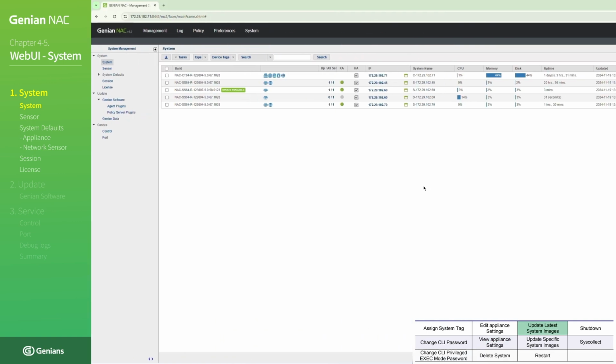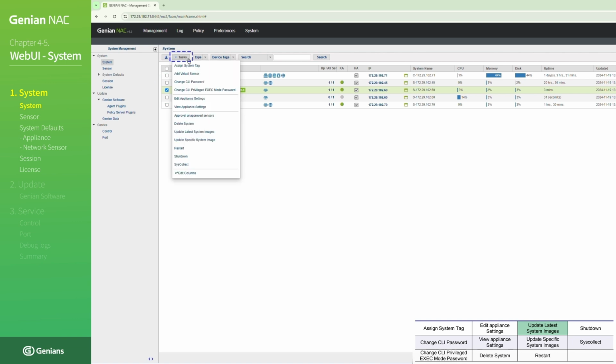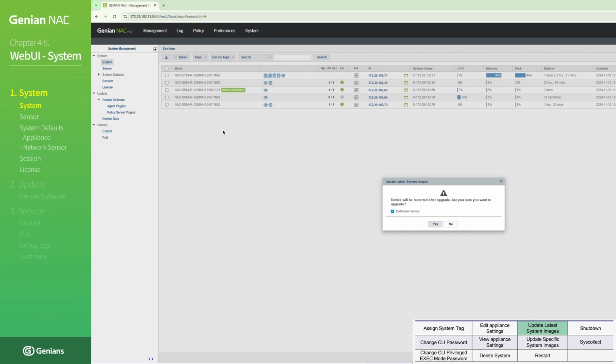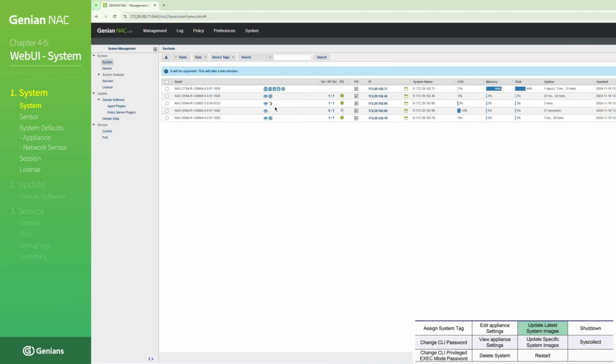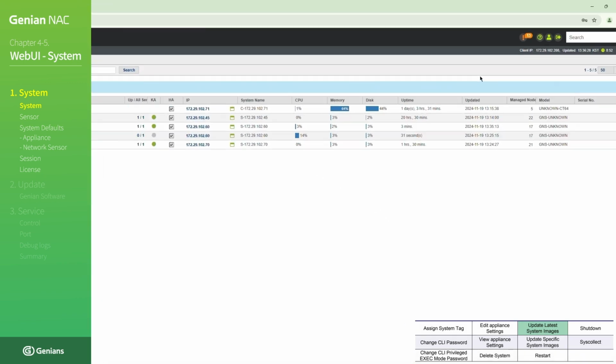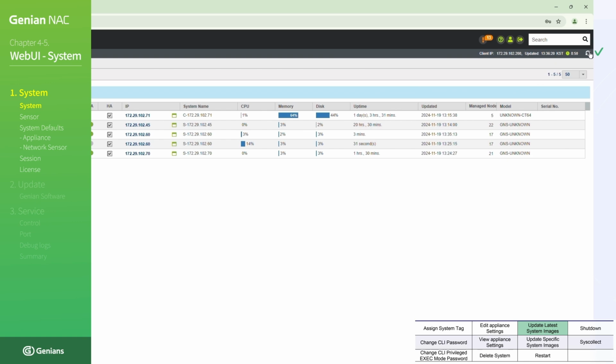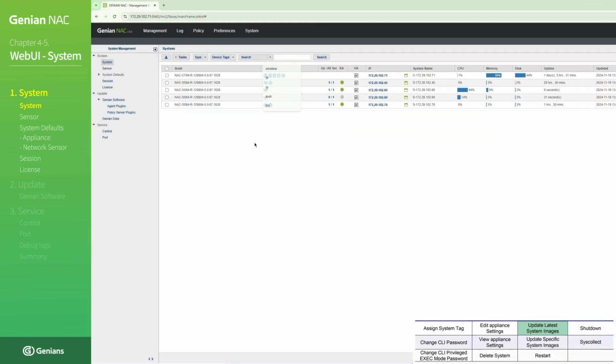I will proceed with the Update Latest System Images task. After selecting the target device, choose Update Latest System Images from the task options. Once the screen refreshes, you can verify the progress and status as shown on the screen.